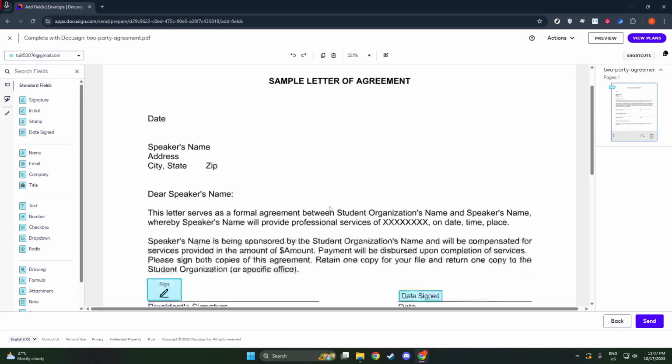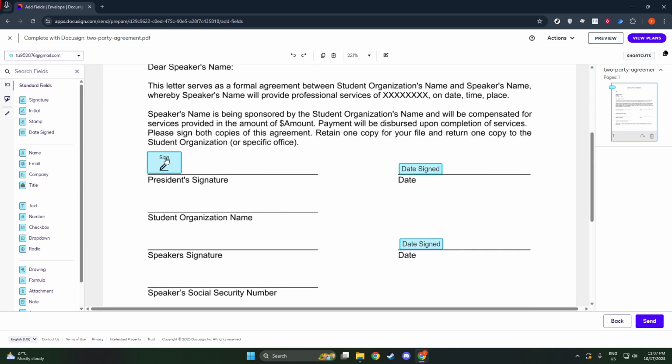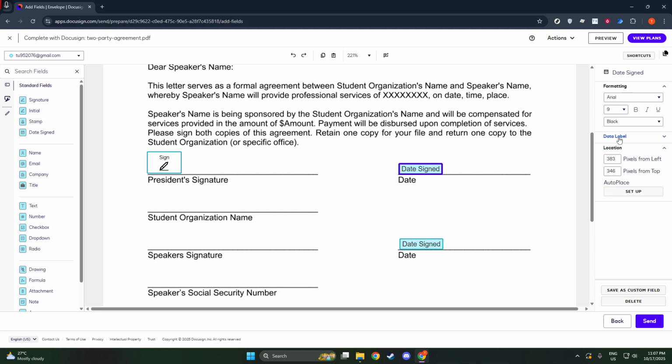Once your document is open in the editing interface, focus on selecting the specific field you want to make required. This could be a signature field, a date field, text box, or any other type of field you've included in your document. Clicking on the field with your cursor will highlight it, making it ready for further customization and adjustments.